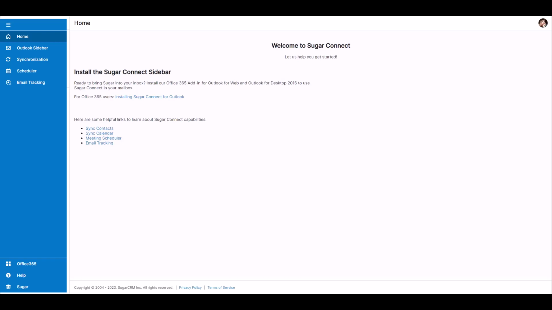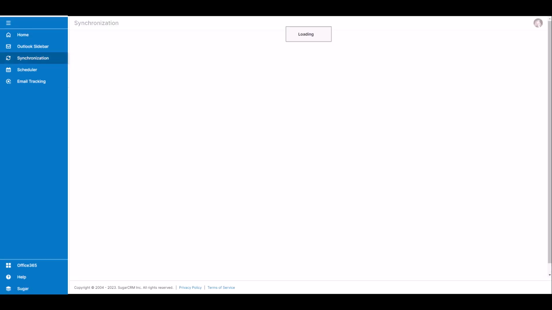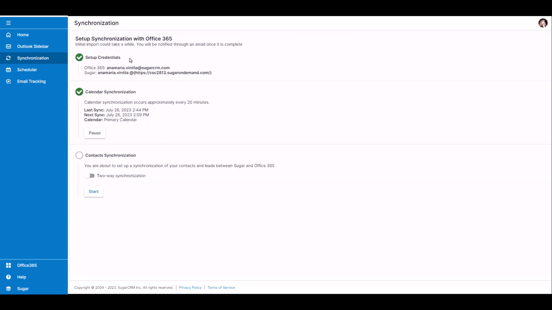You'll start by navigating to the Sugar Connect portal. Once there, click on the synchronization option. Because we already set up our calendar sync, my credentials are already populated. Click on Start to begin the one-way sync of our leads and contacts from Sugar. Once you click Start, the synchronization is going to show as in progress and will only take a few moments.